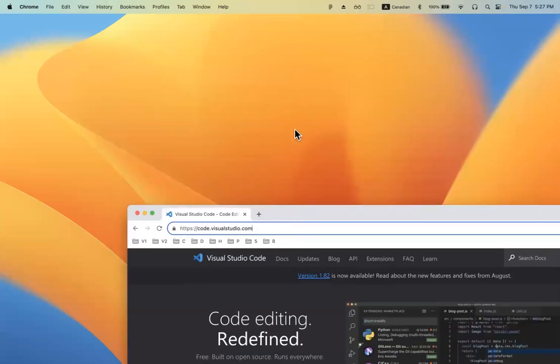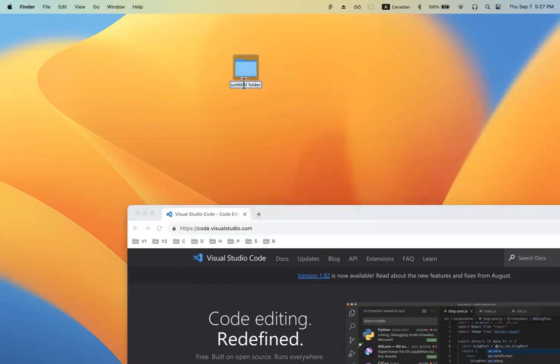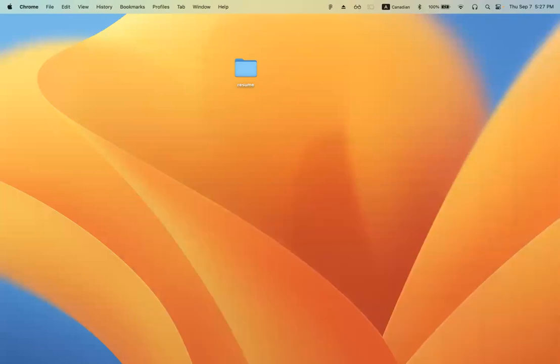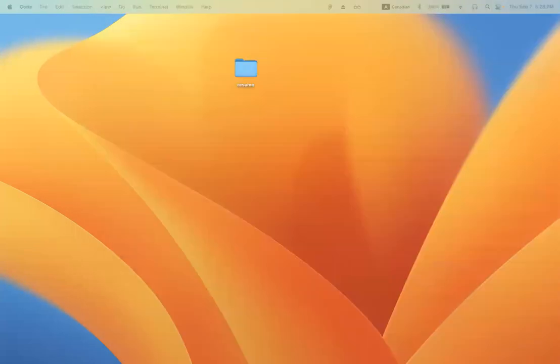Okay, first thing you need to do, create a new folder on your desktop. I will name it resume, because your first assignment will be creating a resume using HTML and CSS. Then open Visual Studio Code. Okay, that one will show.